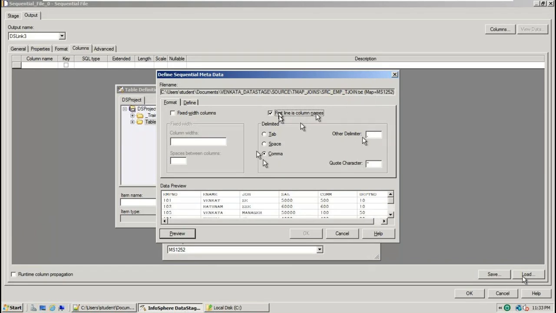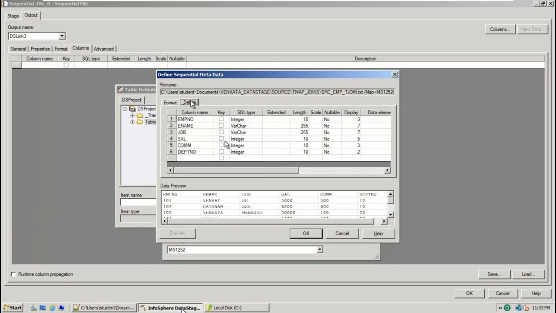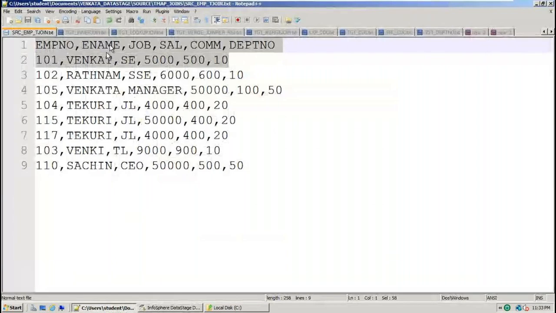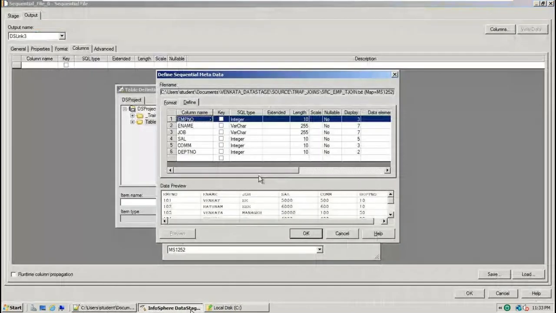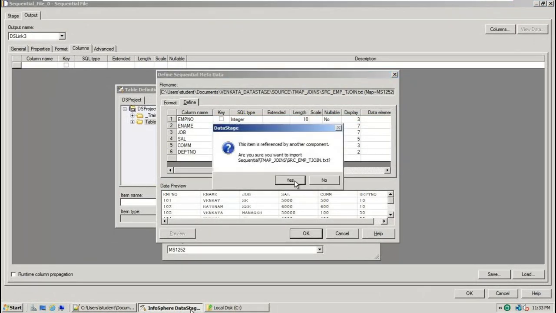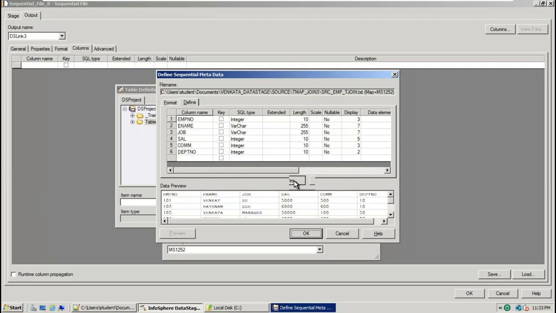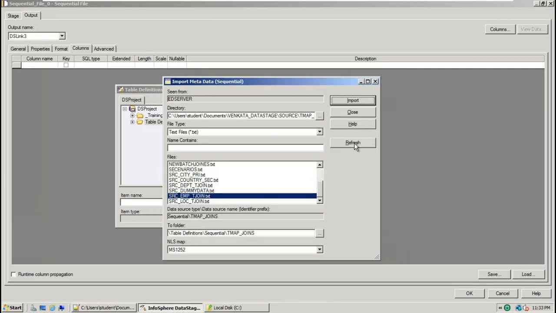Now let me click define. See, it is coming automatically, right? I'm not changing anything. The first column is employee number. See, my file also has employee number. Second, employee name, job. See, it came automatically, and I'm not changing anything. Click the OK button. Okay, yes, click yes. The file is already there. Let me click the yes button. Okay, now click the close button.